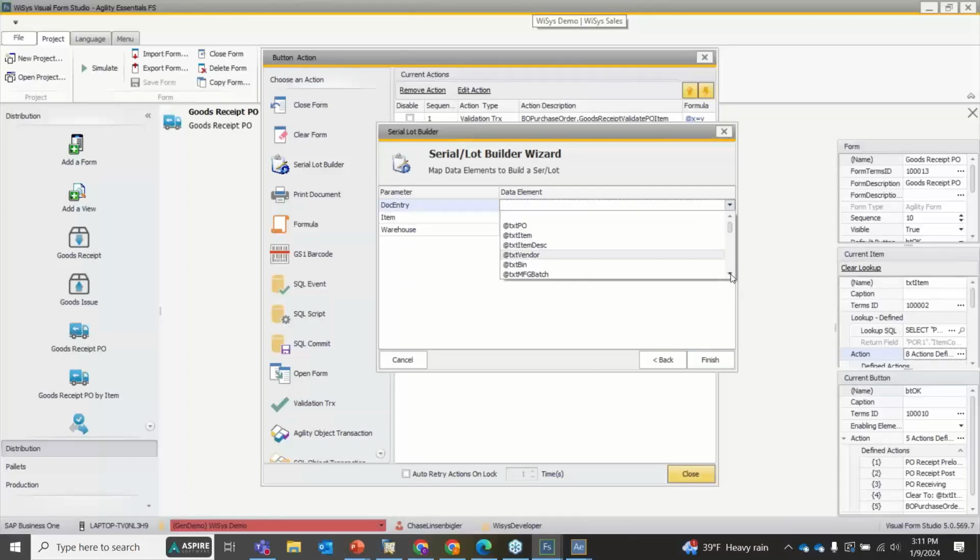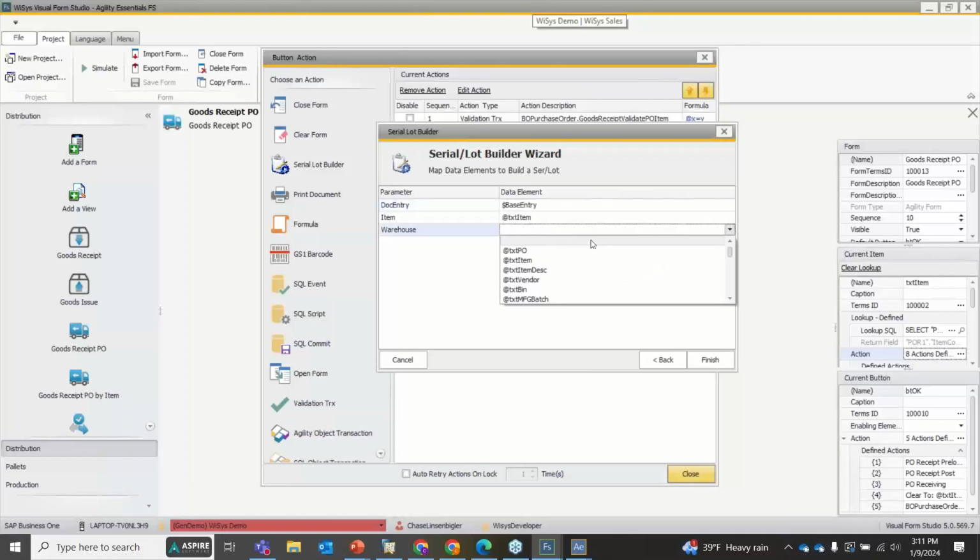So here in doc entry, and I just know this off the top of my head, if you're creating a Tailor application, you might need something different, or if you're doing this yourself, you might need to reach out and ask a WiSys team member what piece of information you need to pull. But I know here my base entry is my doc number, and then I know that I need my warehouse, which is just called warehouse in here. Here we go, warehouse. Those are variables.